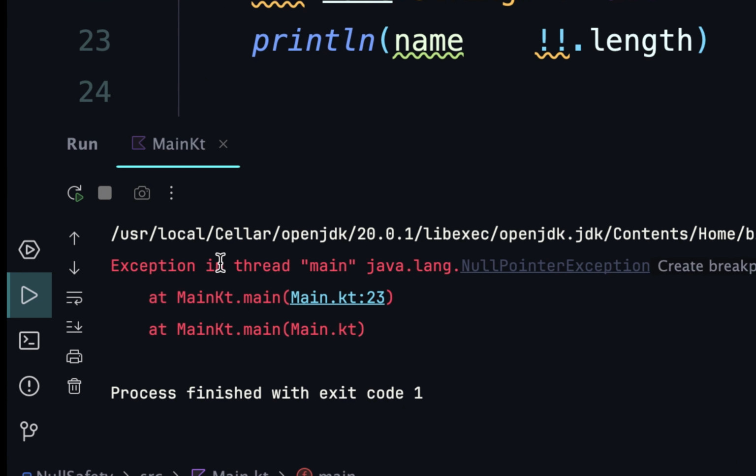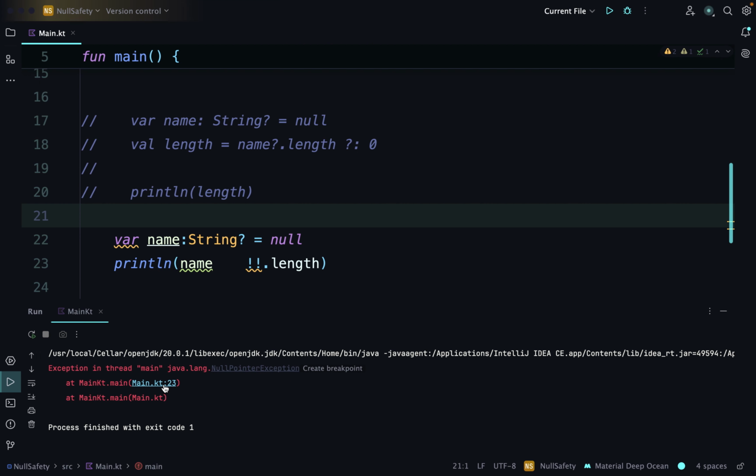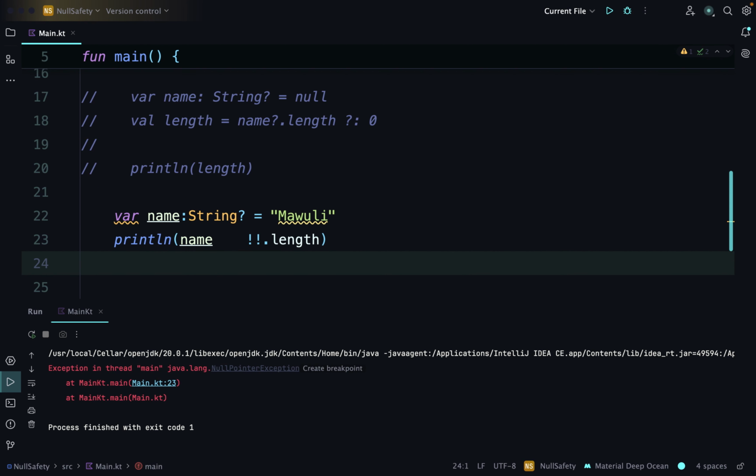Okay, so you see the error, blah blah blah, but it's pointing to the line from which the error is coming, which is line 23. So before you use the non-null assertion operator, you have to be certain that the variable has a value before you use it. Okay, so finally, let's look at some really cool helper functions called Kotlin scope functions. So let's start with let.